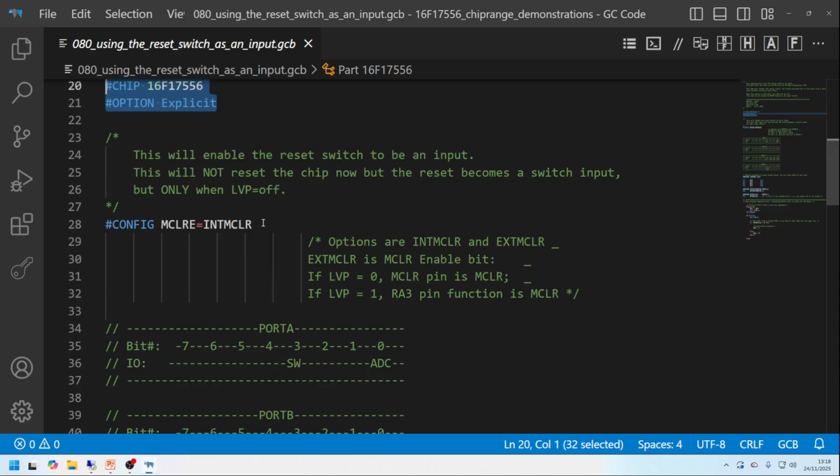Right, here is the important part. Hash config. MCLRE equals int MCL. Well, where did that come from? It comes from deep inside the data sheet, inside the details of this microcontroller. But if you want to know it with ease, we're going to look in PICINFO.